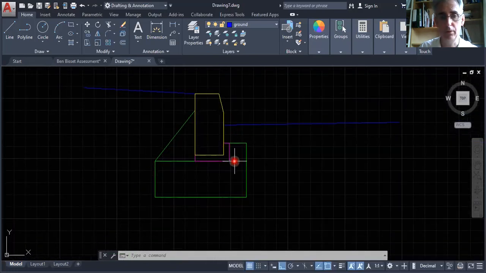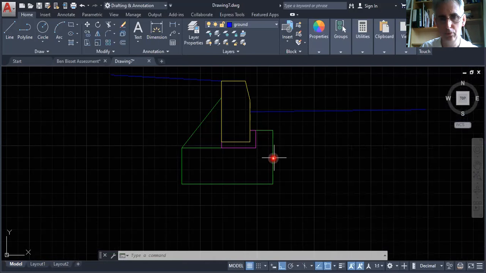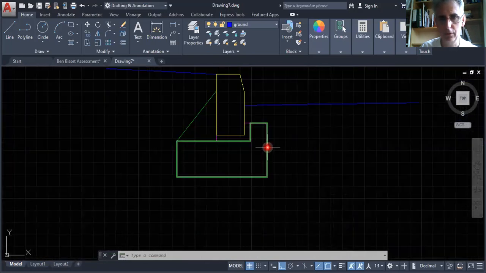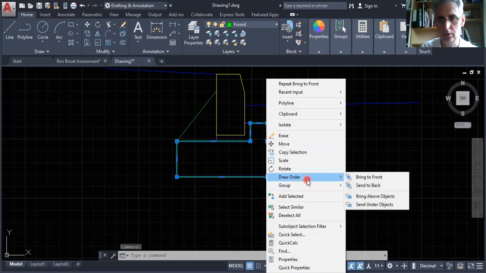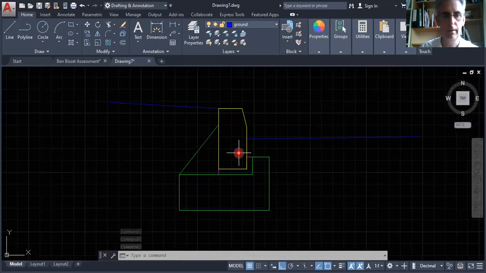Okay, and you can do that with anything. You could do it with your foundation if you wanted to. It's not really that important, as long as you know that you've done it, that's the most important thing. We'll do it for the foundation. So if you just click on the foundation with your left button, then right click and go down to Draw Order and Bring to Front. And that brings the green color of your foundation to the front.